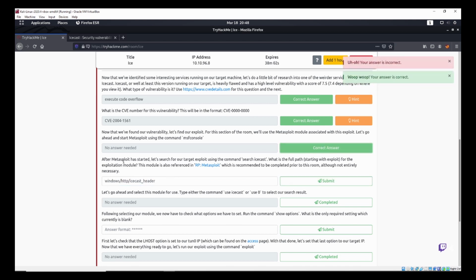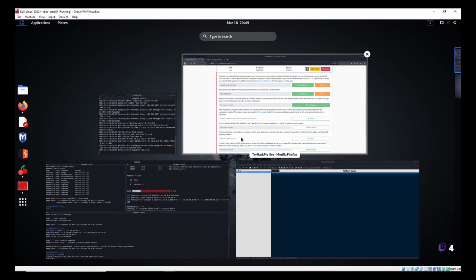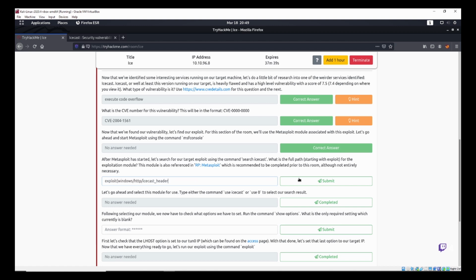After Metasploit started, let's research target. Metasploit, which is recommended to be completed, was full path started with exploit for the exploitation module. Well, I mean, that should be it. They probably want that. No, that's too much. Okay, that's correct. Alright. Even without the other little thing there.